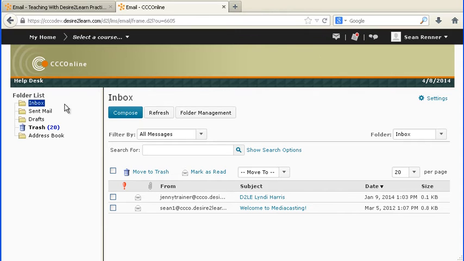Here there's a couple of areas. On the left we can see our folder list that has our inbox, sent, drafts, trash, as well as any other custom folders that you create. And on the right we see our list of emails in whichever folder we have selected. We also have a settings button at the top right. This lets you change some of your email settings. So we'll look at that first.